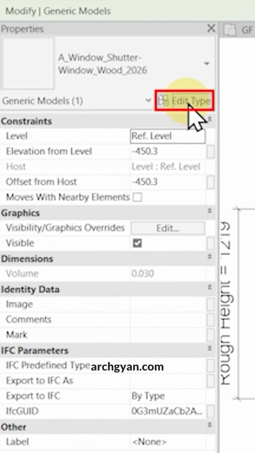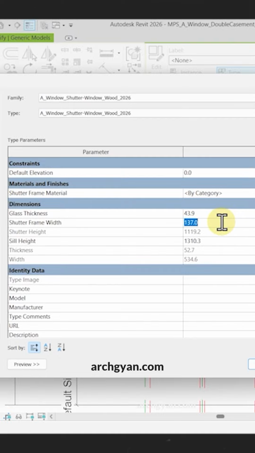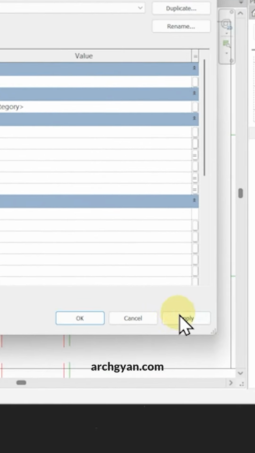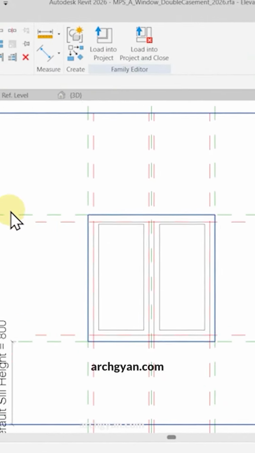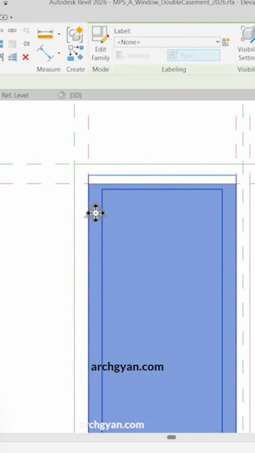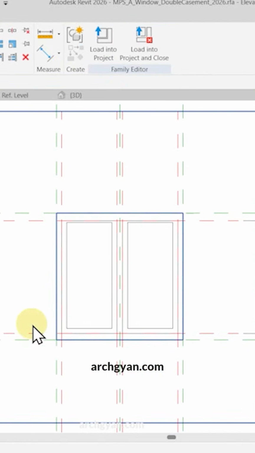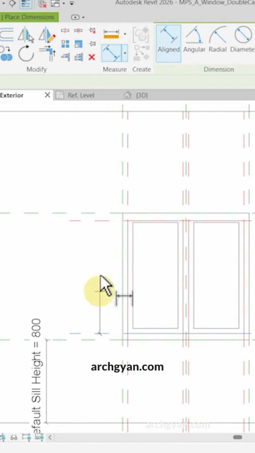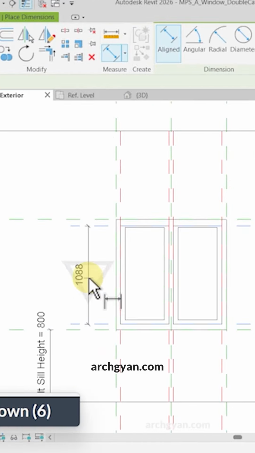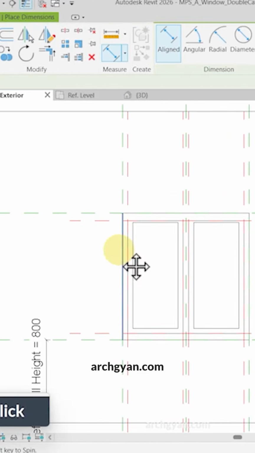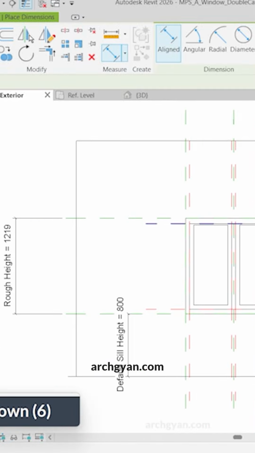And we can change our shutter frame width from 137 to 50 mm. So that would work better. Perfect. All right, so the shutter height seems to be not exactly correct. So this would be about 1088 mm. That would be our rough height minus 2 times our shutter frame.